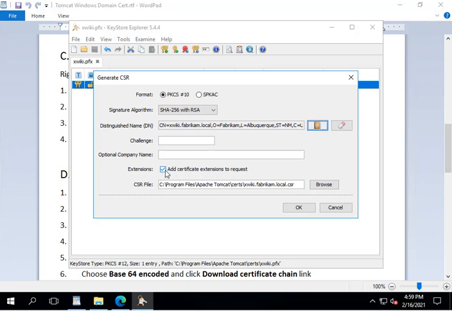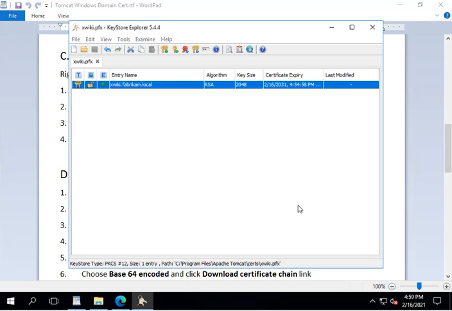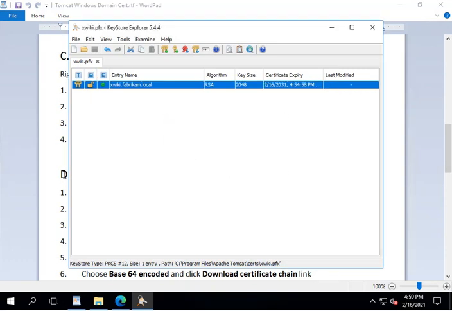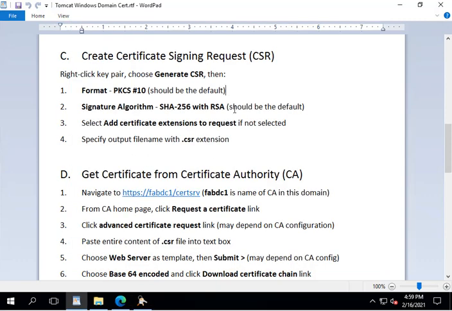Make sure that the extensions box is checked. And I'm going to title this file just the server name.csr. Okay. Okay, so we've generated the CSR file.